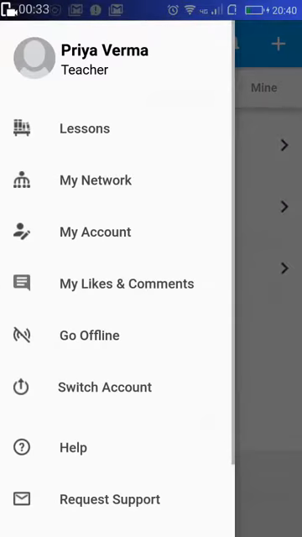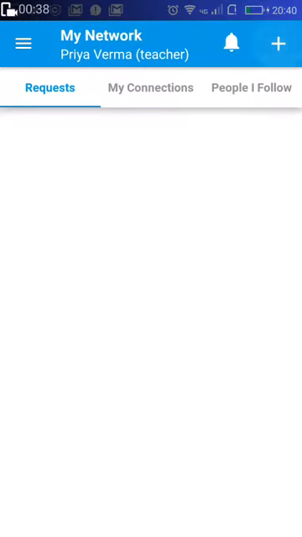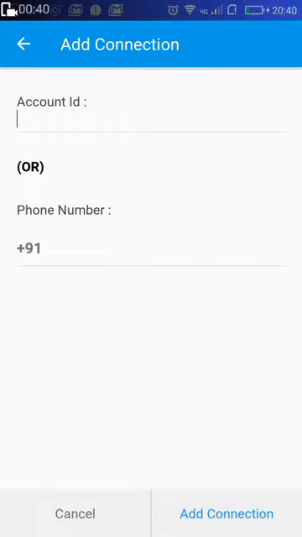How do you do this? Go to the main menu, go to the My Network section. There, press the plus button. So if you know the other person's account ID, you can put that here and tap on Add Connection. Or the other person goes to this section, puts your account ID and does Add Connection. If you send a connection request to the other person, he will be able to see on this request screen your name, and then he can accept it or reject it. Once he accepts it, both of you will be connected to each other.